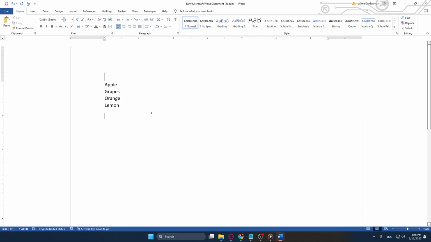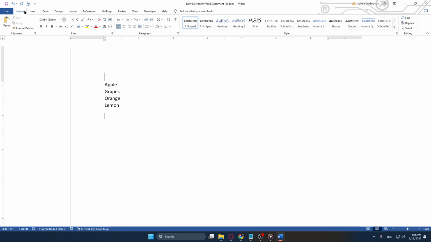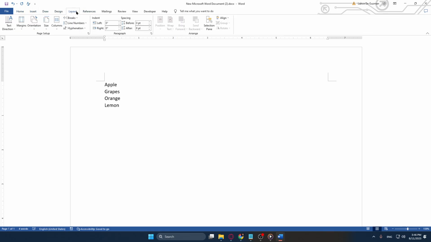First off, we'll need to open up a new document in Microsoft Word. If you already have a file open, great. Just make sure you're ready to start fresh with this project. Once Microsoft Word is up and running, look at the top section of the program window and locate the Layout tab. Clicking on Layout will reveal a set of options geared towards setting up your page as desired. This is where the magic starts to happen.